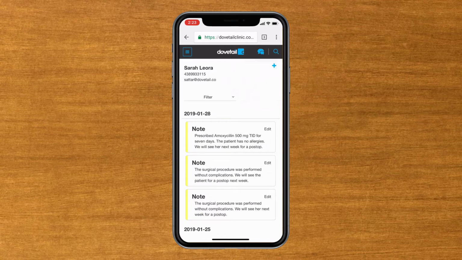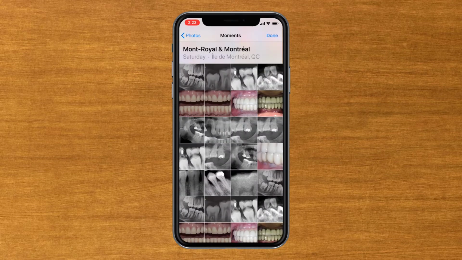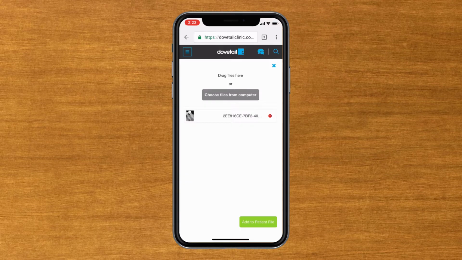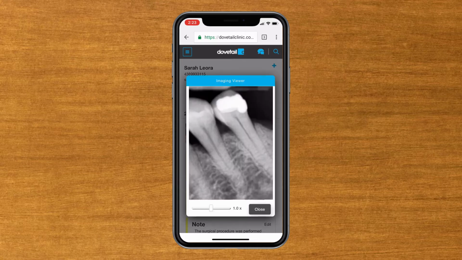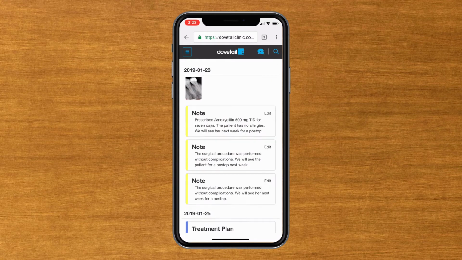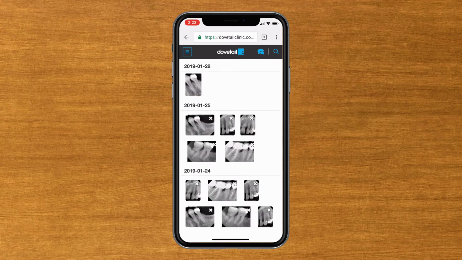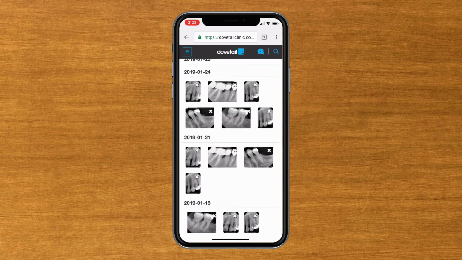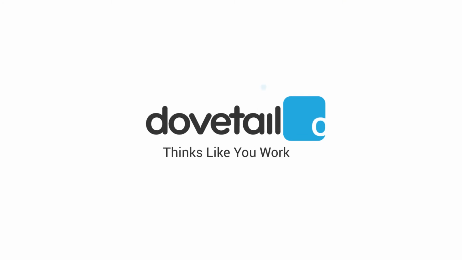You can also upload a file from your photo library. And there we have it. So all imaging will appear in chronological order.